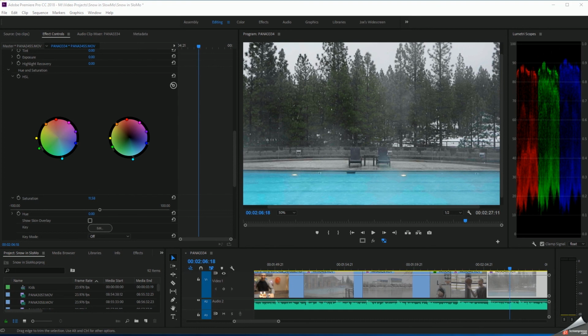Saturated colors usually get associated with happiness or safety, and even though this scene is very cool, it doesn't mean I can't increase saturation in certain colors.